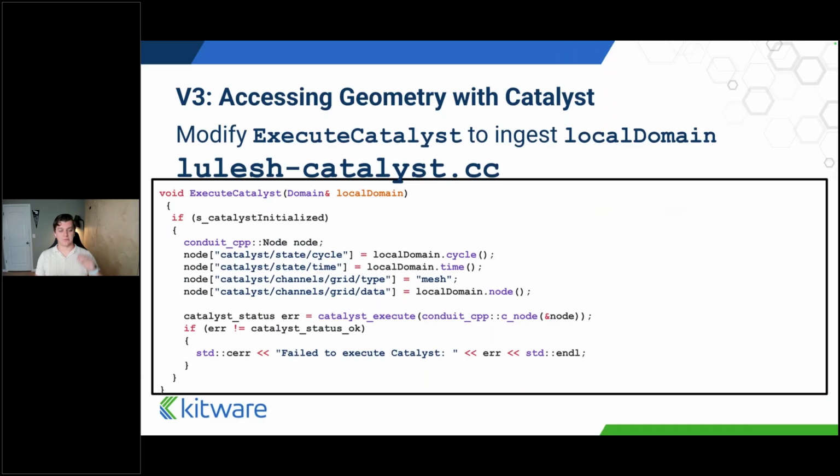So the structure is going to have a state and channels. The state is sort of a global representation of metadata about what's happening with the simulation. Here we're only going to be looking at cycle and time, so that's the time step and the actual time of each time step. And then we're going to have channels. These channels provide flexibility for representing multiple data structures at the same time.